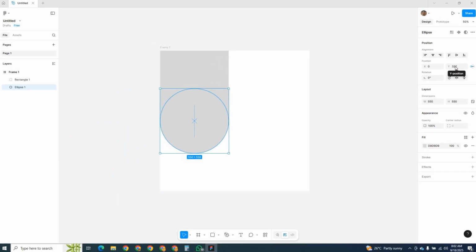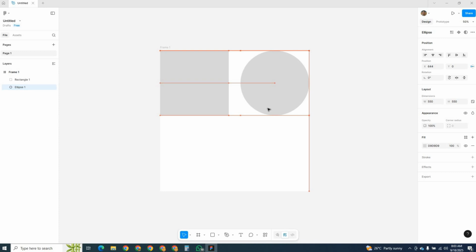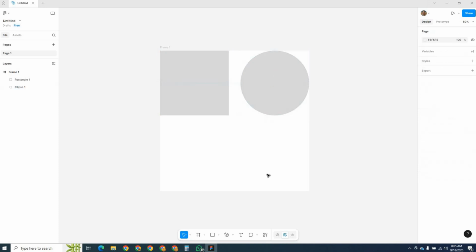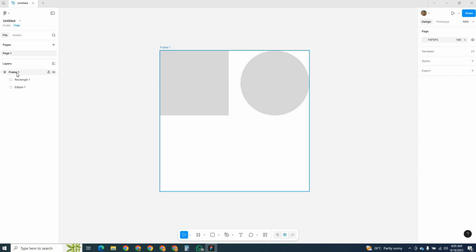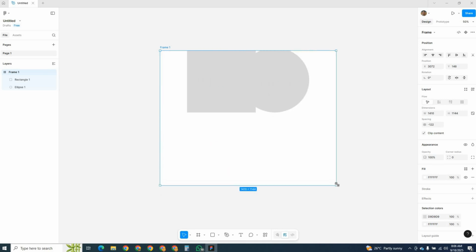Let's drag the circle to another corner. Remember, parent and child. The frame that contains the shape is the parent, and the shape itself is the child. That relationship matters for coordinates and constraints. Constraints control how a child behaves when the parent resizes.